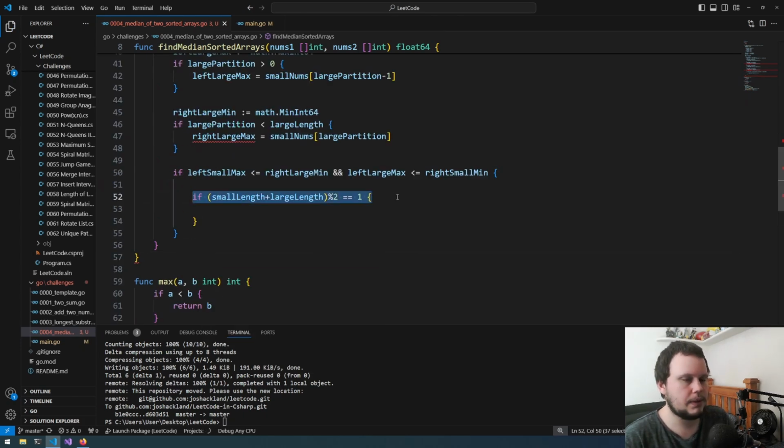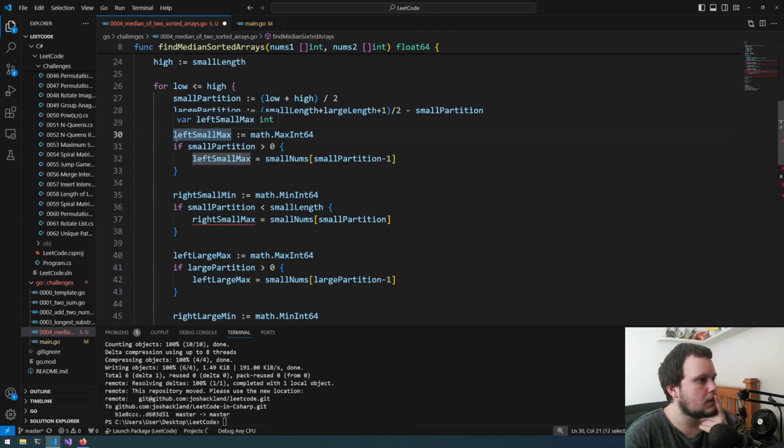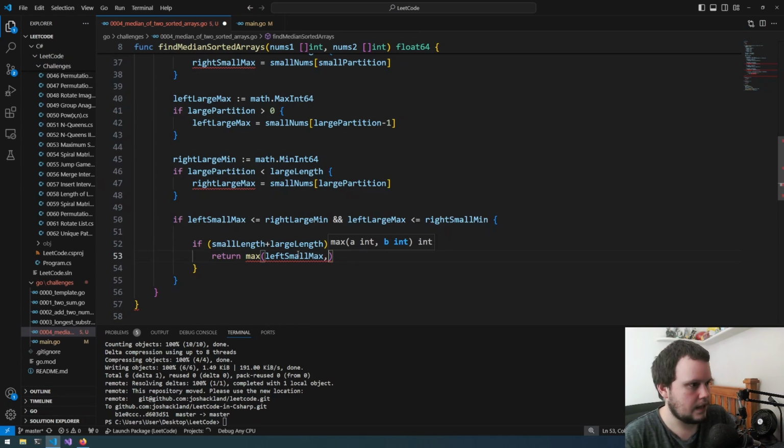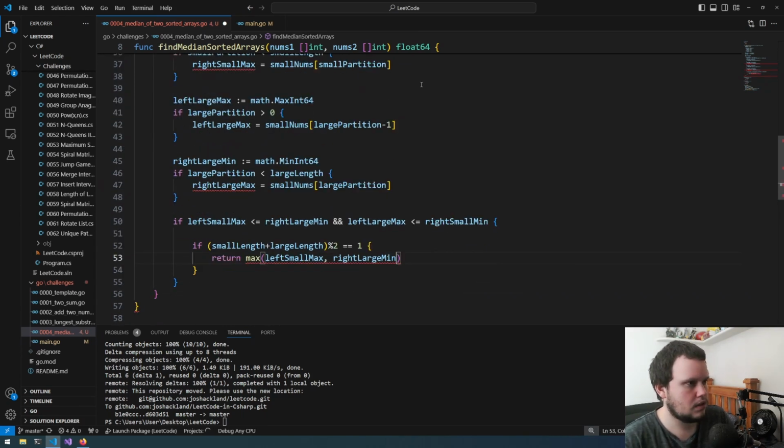So initially with this one, we will be returning the max, and this would be of which one? I think it's left small. So the small one, it would be the. So I've got the two partitions, left, right. Got the max and the min. It will be the left small max, and it should be the right large min. And then we need to turn this into a float64.